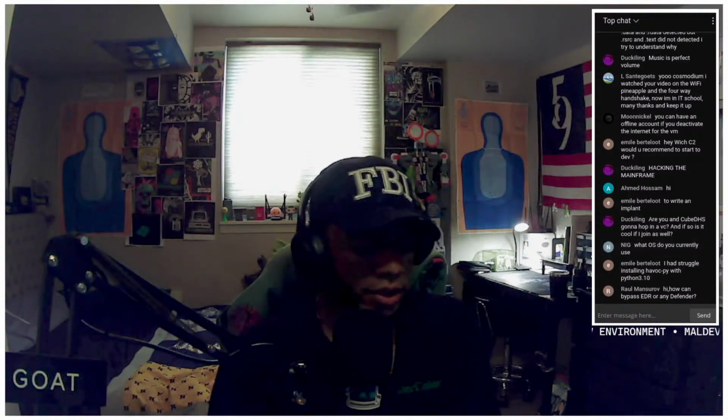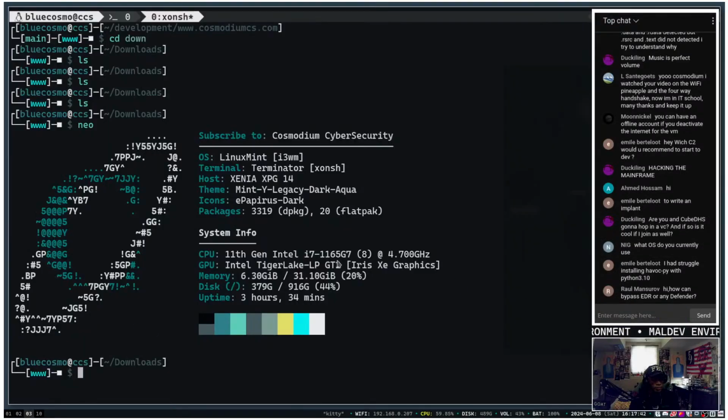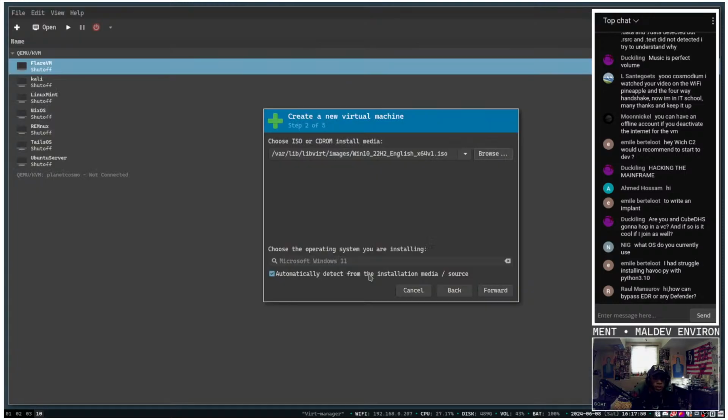What OS do I currently use? Yeah, I use Linux Mint. It's a pretty good operating system. i3WM on it. Yeah, nothing crazy. I have struggles with Havoc.